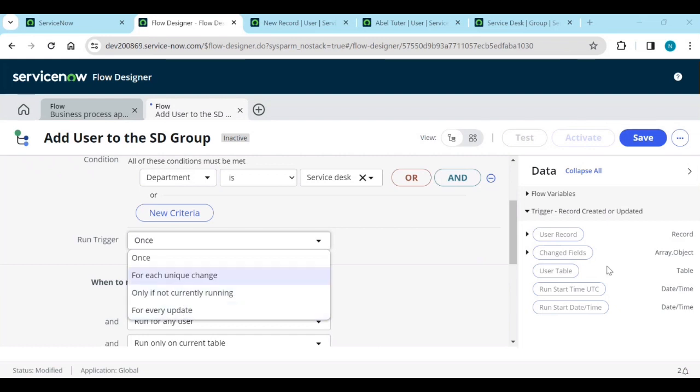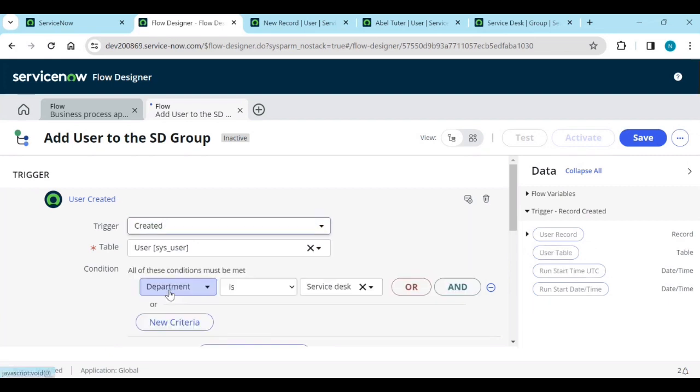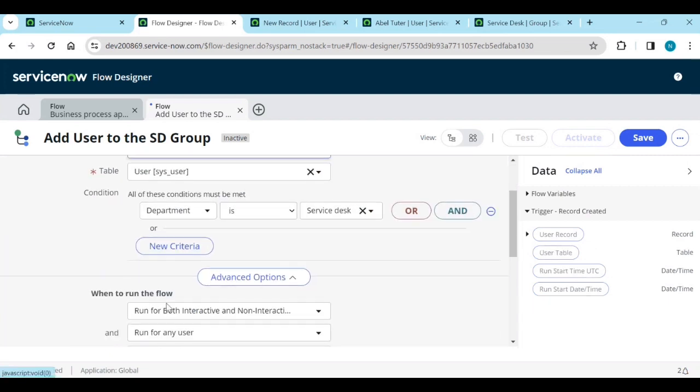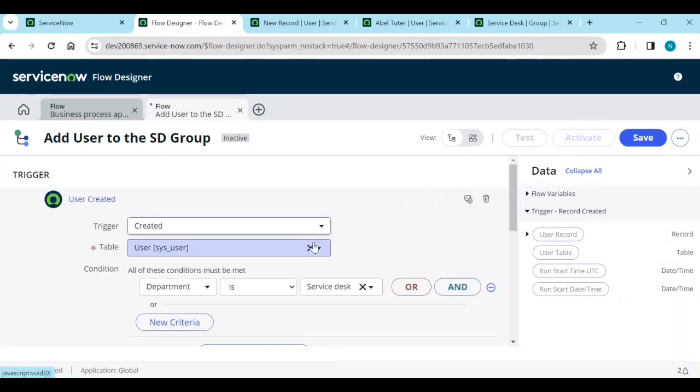For every update, it triggers whether there is a change or not, on any update. But in our situation we are only creating data. Creation means it happens only once, not many times. Okay, and save it.